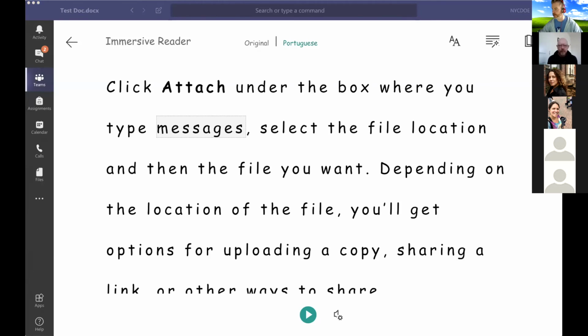There it is. And share. All right. And here we are.